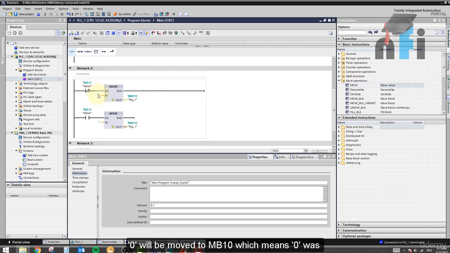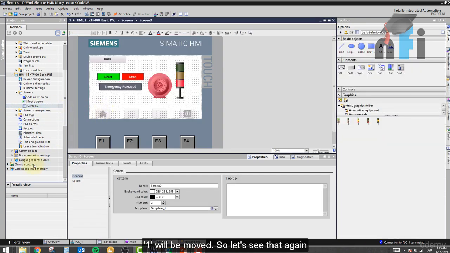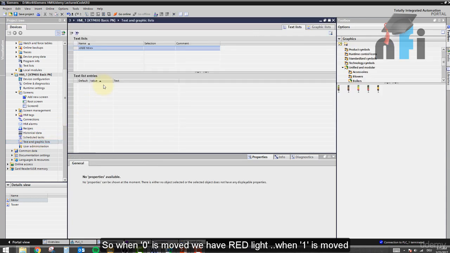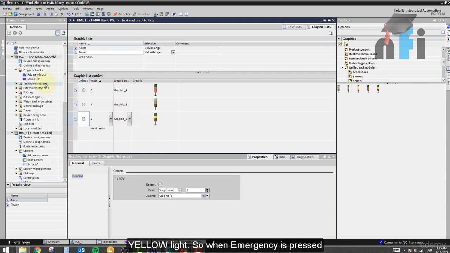So when the motor is off, 0 will be moved to MB10, which means 0 was the graphic which was defined at 0. When motor is on, 1 will be moved. So let's see that again in the graphic list. When 0 is moved, we have red light. When 1 is moved, we have yellow light. And for 2, we have orange light or yellow light.